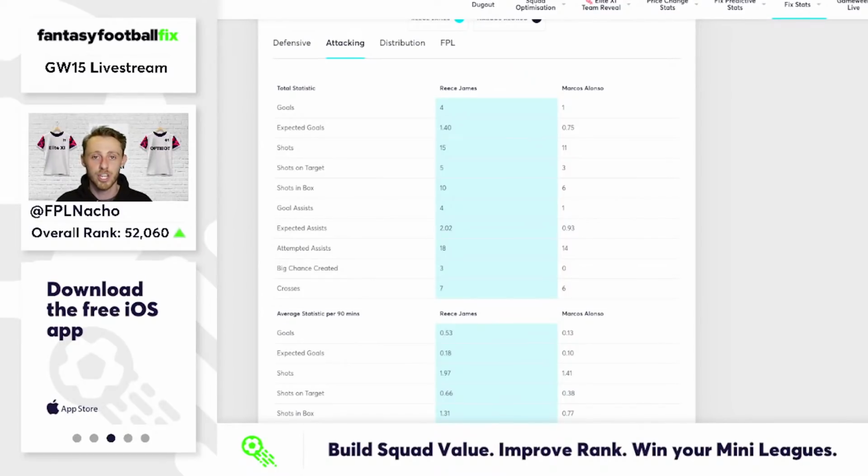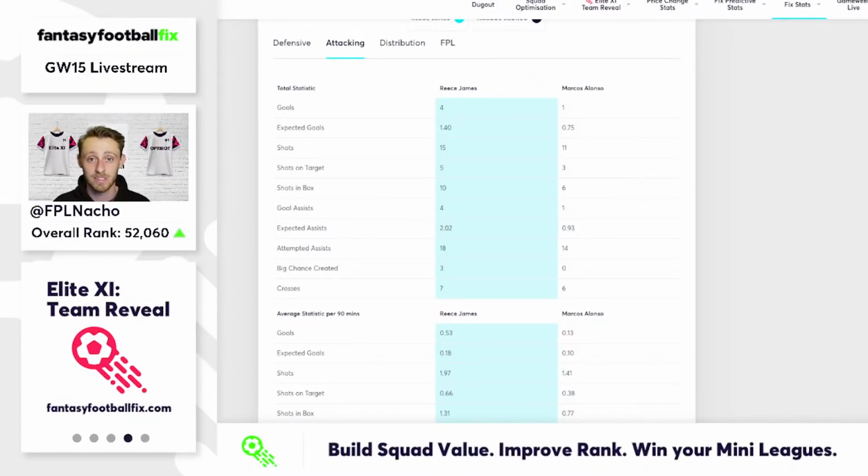Now, we have to remember, Reece James has been in unbelievable form so far this season. And yes, I would say he is the best Chelsea asset. But at 5.7 million, I believe, I'll be holding Alonso.